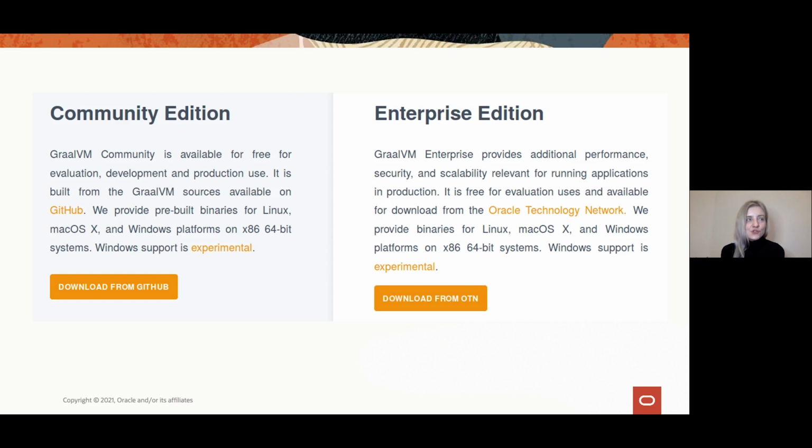Now, let's say you want to try GraalVM, and what are the options that you have? GraalVM comes in two editions. One is Community Edition, and the other one is Enterprise Edition. Community Edition is open source, and for Enterprise Edition, you would need to get a license. But you can absolutely get both and use them for testing and evaluation and figure out which one works better for you. Also, talking about Enterprise Edition, it is available for Oracle Cloud customers and also Java SE customers for free.